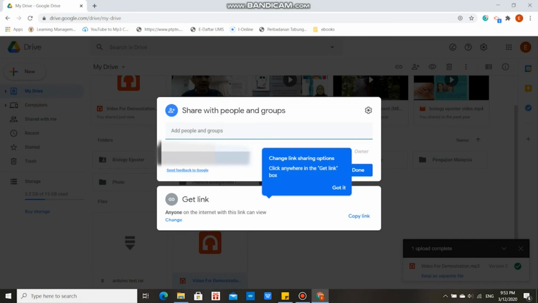Besides, you can also add the accounts of other users you want to give access to this file in Share with People and Groups. This allows them to have direct access to the file even without the link.